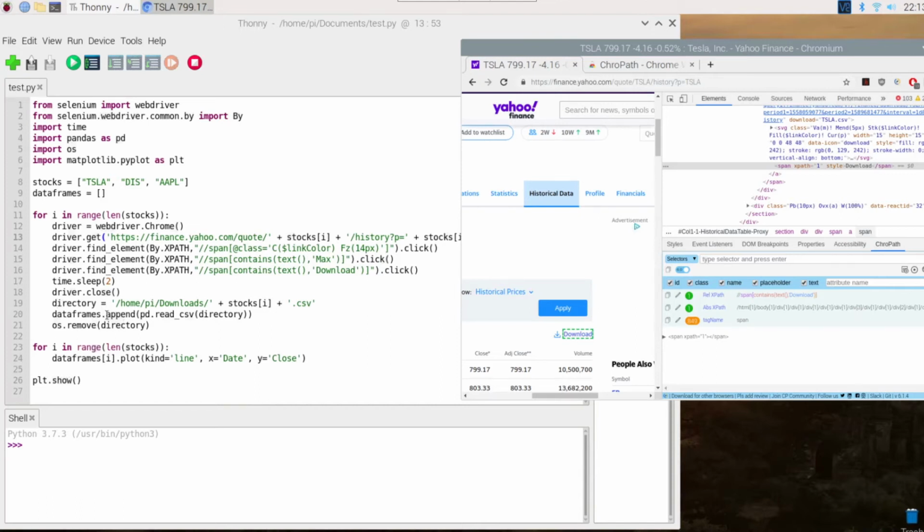So after it's been downloaded, we go to the downloads directory and grab that particular stock, and then we append it to the data frame list as an appended data frame, and then we remove the file by placing the directory variable in there.